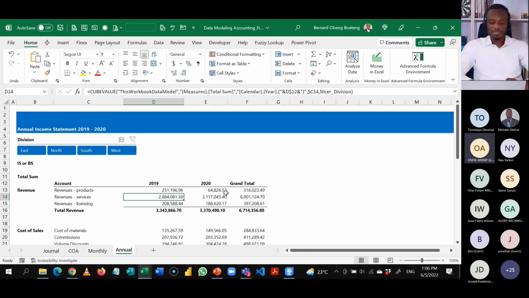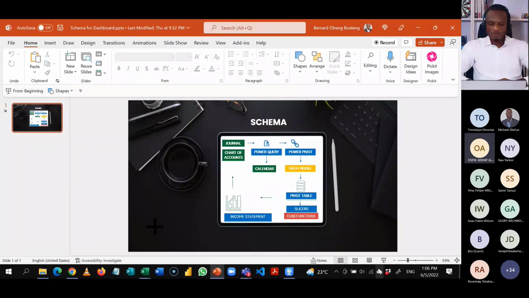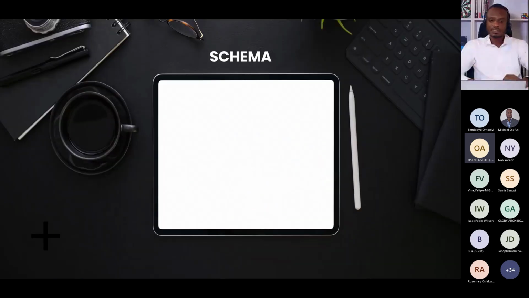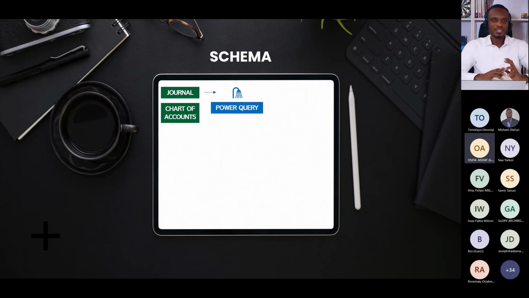So we call this data modeling accounting, and it's going to show you how you can use Excel's Power Query, Power Pivots, the data model, pivot tables, cube functions, and slices to achieve this. So let me go to our agenda. And the way my mind works, I like to put everything in a schema so that people can follow what we are going to do here. So we are going to start off with a journal and chart of accounts, those two tables that you saw. They are going to be our primary inputs. So we'll take these two tables and then shape it. So we are going to transform these two tables using Excel's Power Query.